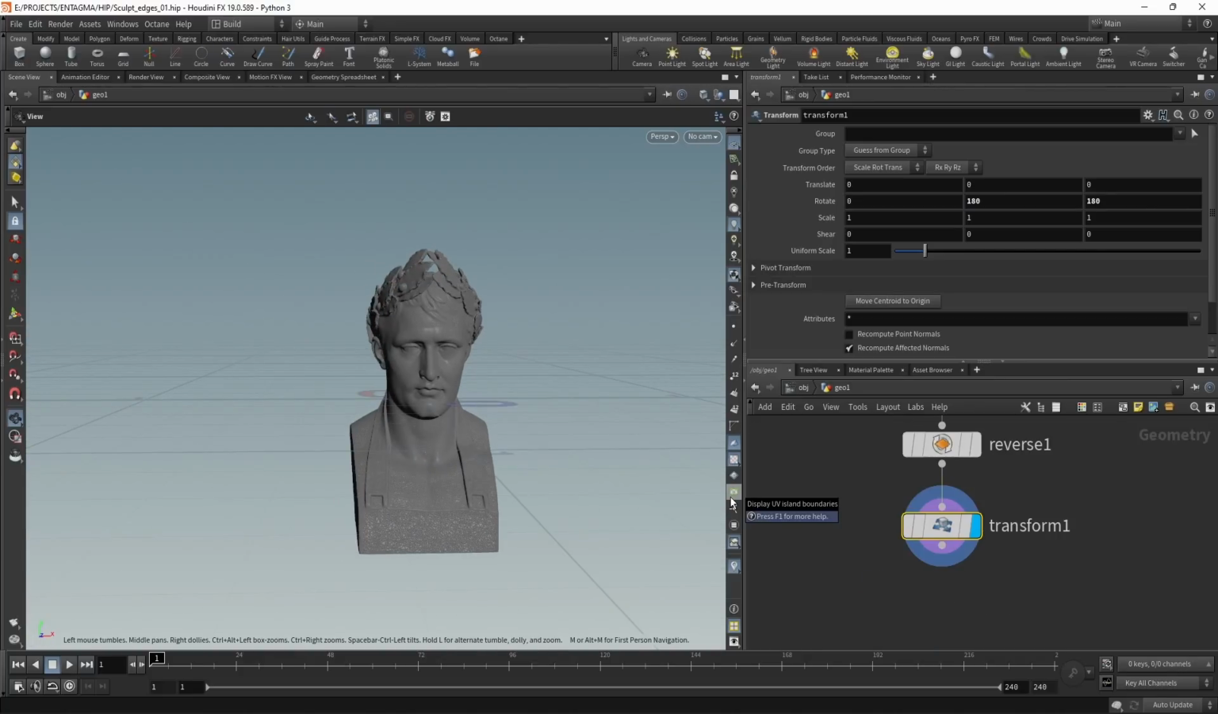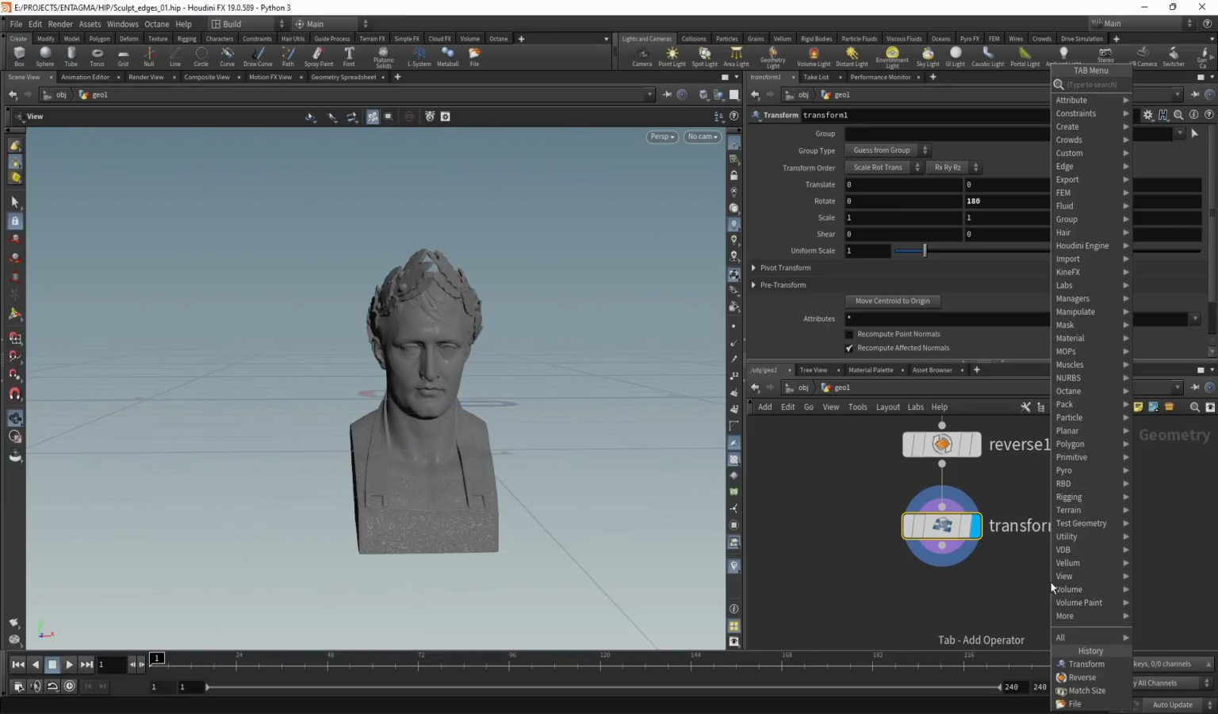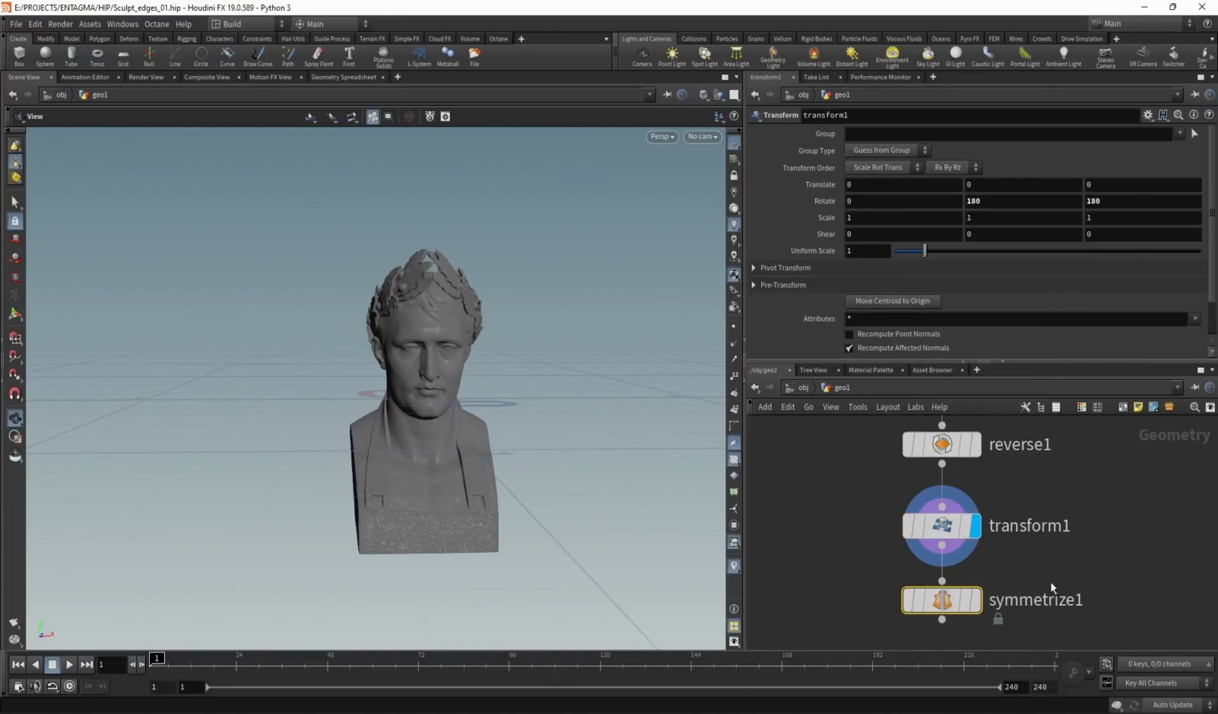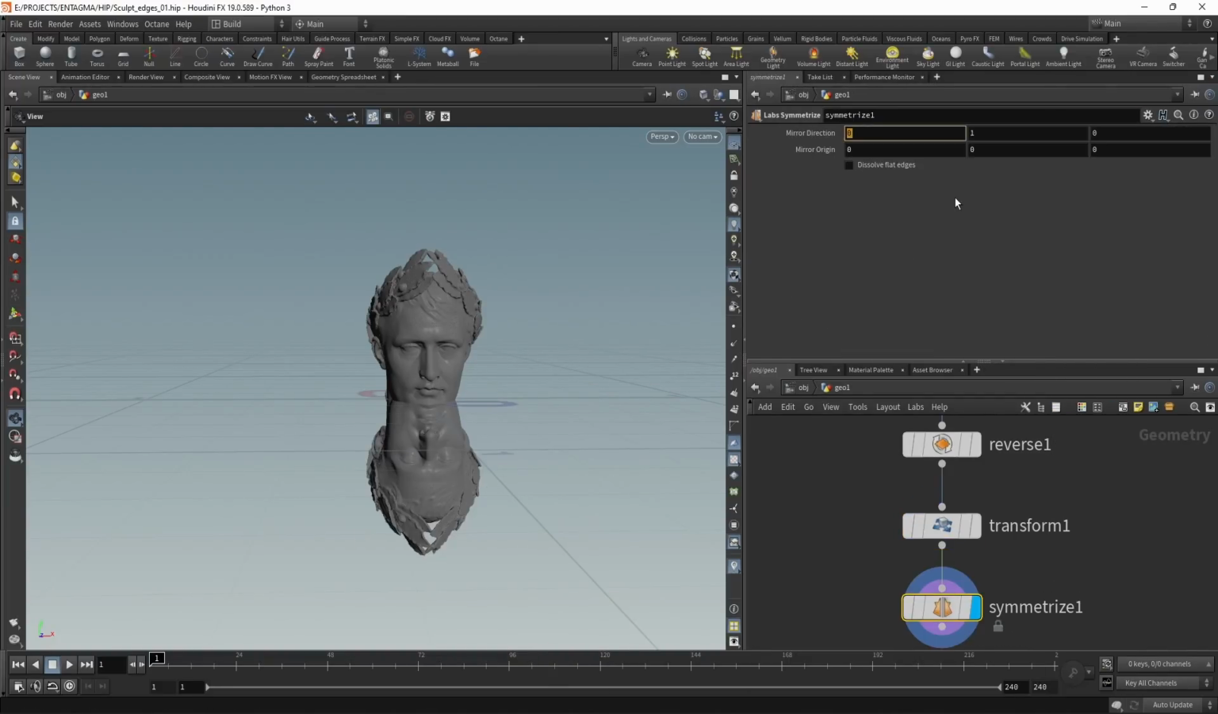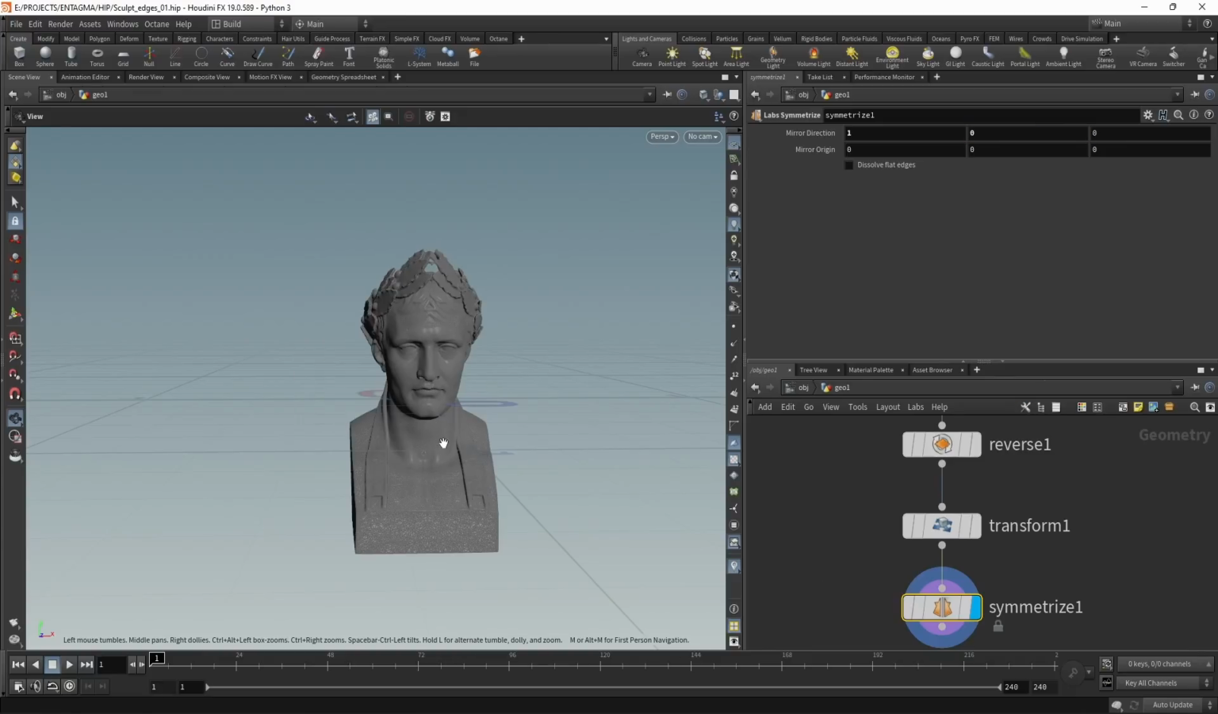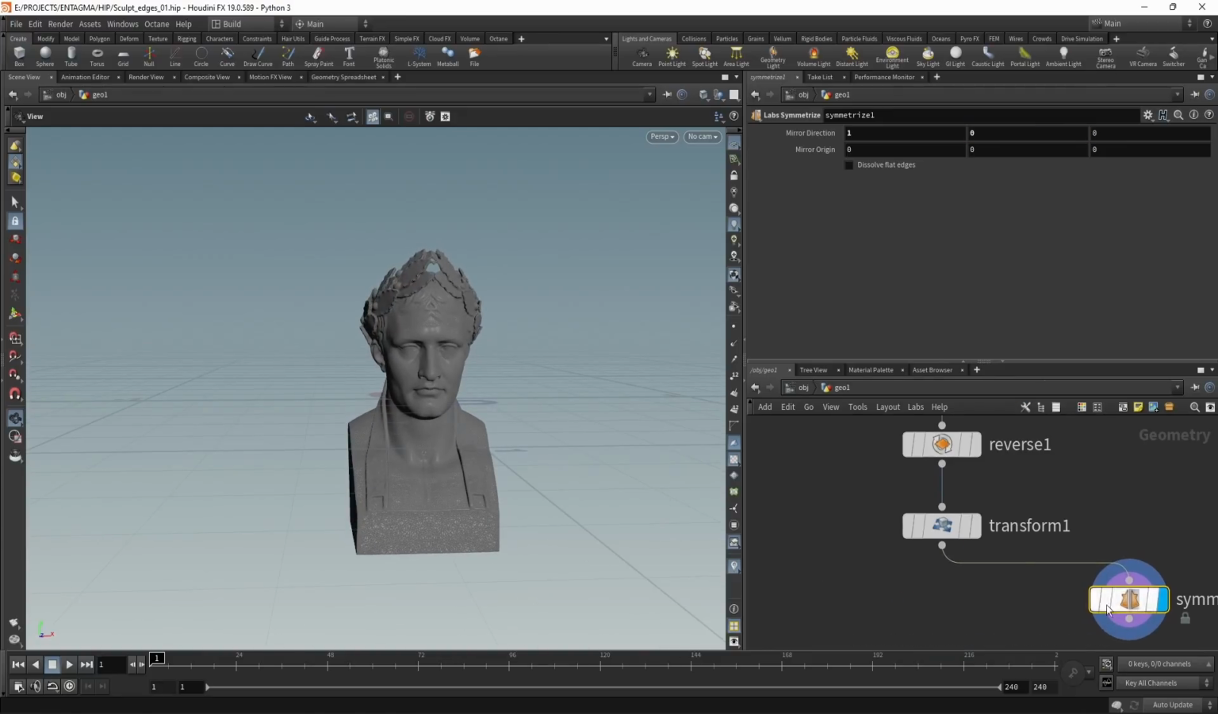Next, depending on your preferences, you might want to make this bust symmetrical. You can do so if you have SideFX Labs tools installed by using the Labs Symmetrize. Just set it up to make the mirror direction along the X and not the Y axis, like this. And now you can see we've got a symmetric Napoleon, if we like that. I'll just leave it here and work on the normal unsymmetric bust here.